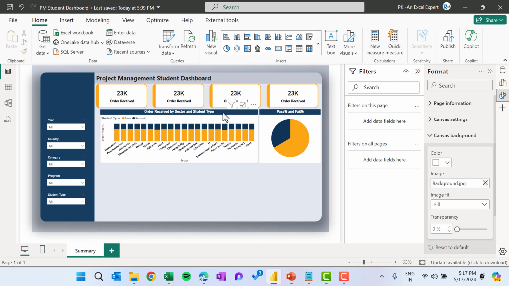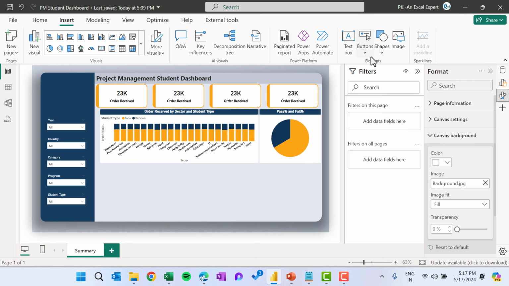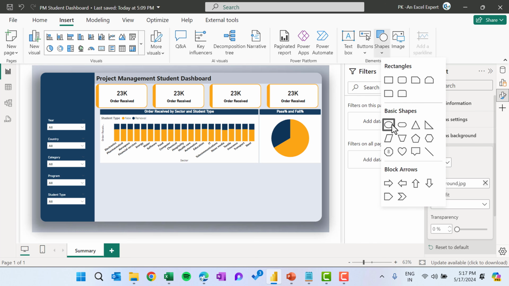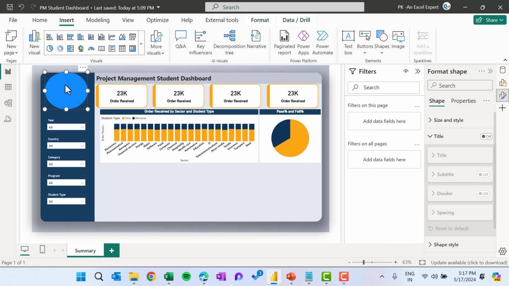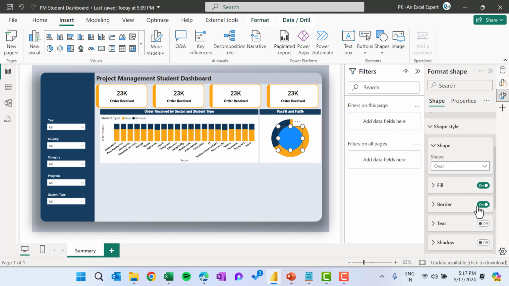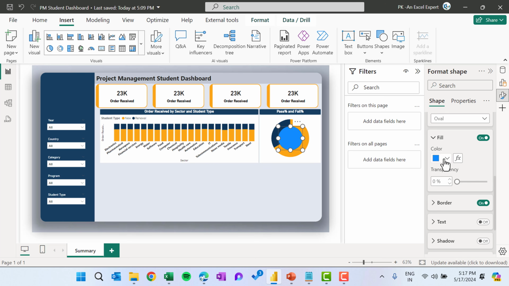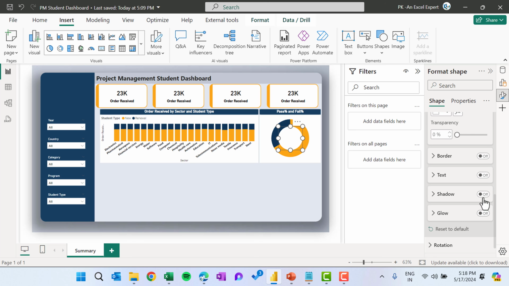Alright, now I'll go to the insert and I will insert a shape, and I will insert this oval shape. And let's keep the oval shape here, make it slightly smaller. So I'll go to the shape style, and here I'll go to the fill, and I will fill the white color, this one. I'll remove the border from here. I'll give some shadow also and will make it slightly bigger. Let's keep this here in the center.